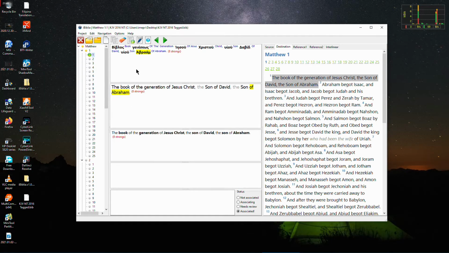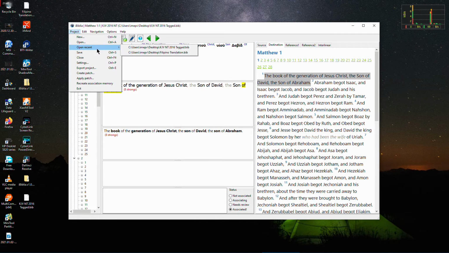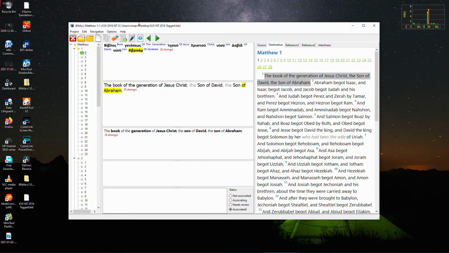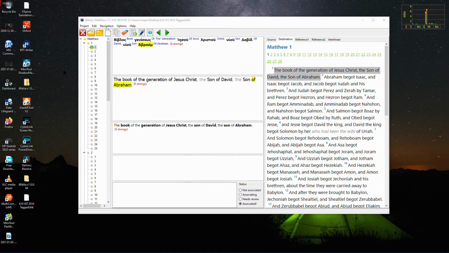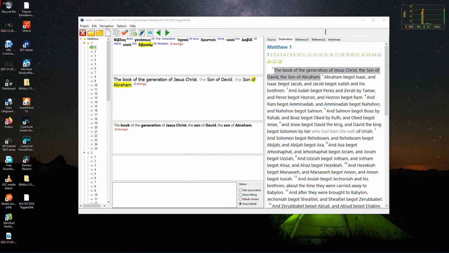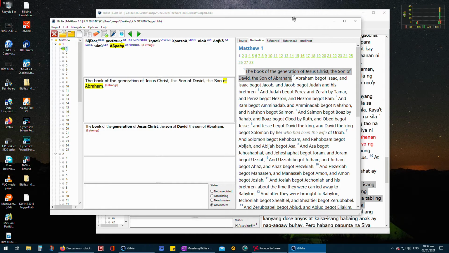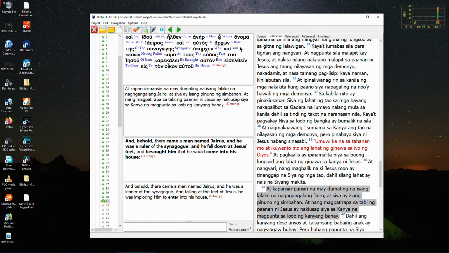Okay, so I'm going to give you an example of a project that I'm currently doing. I'm going to run another instance of iBiblia to show you the importance of that status or color status.